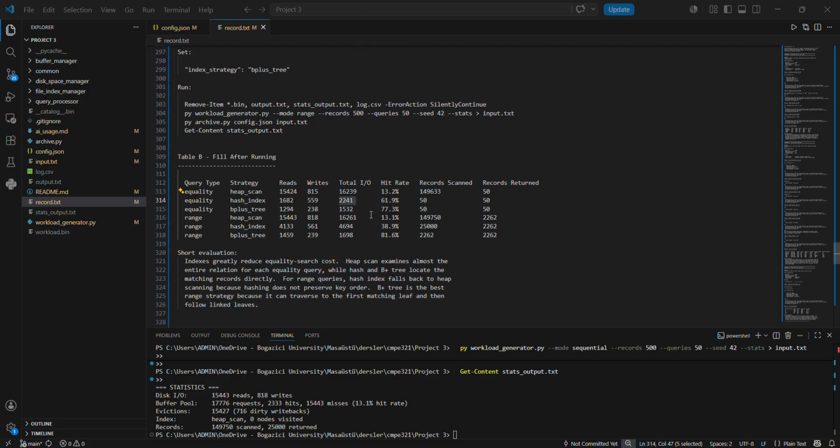And for range queries, the difference is also clear. B+ tree is the best as expected, and hash index follows it, and heap scan is much worse. Again, this is not exactly what is expected theoretically, because hash index should be almost equal to heap scan. It does not support range searches, but this has an explanation as well.